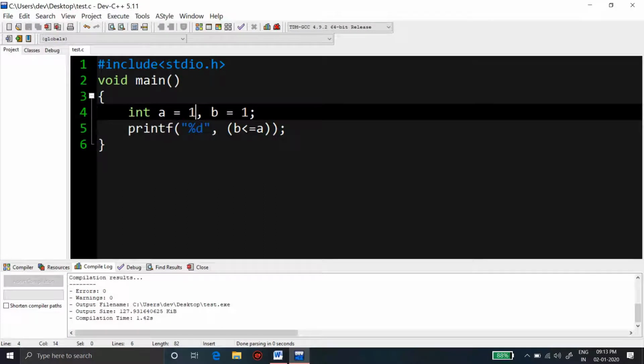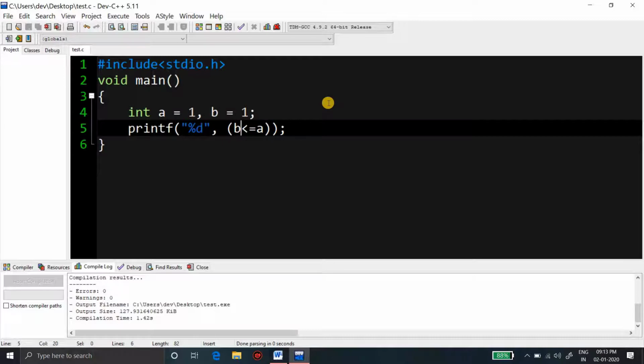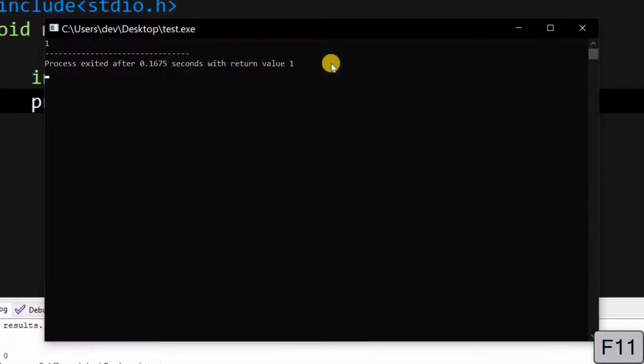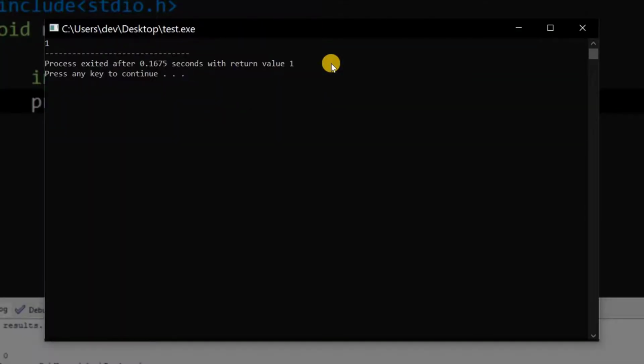The fifth operator is the equal to operator, which is double equals. Let's check that out by keeping both the variables at the same value, that is 1. Compiling and running this code by pressing F11, but first we need to change the operator to double equals, b equal to a. So you can see that 1 is returned, that is the condition is true.